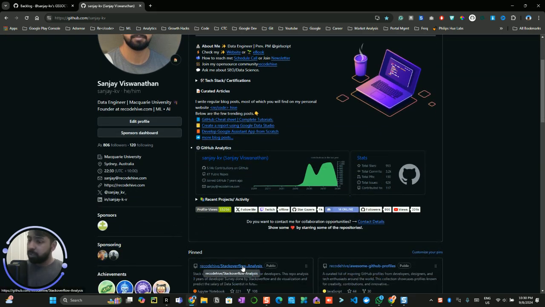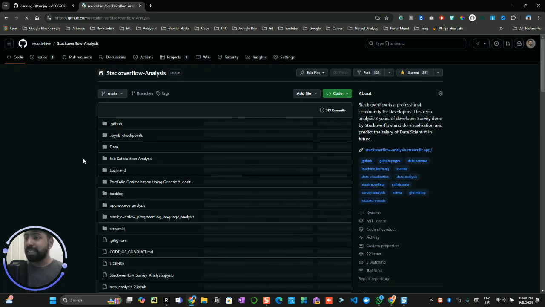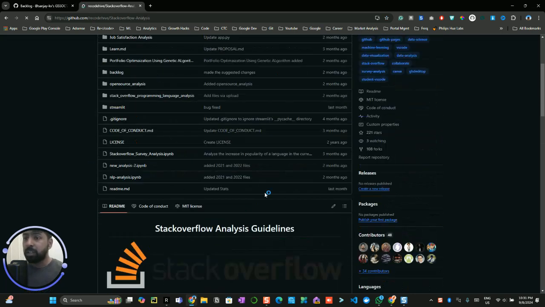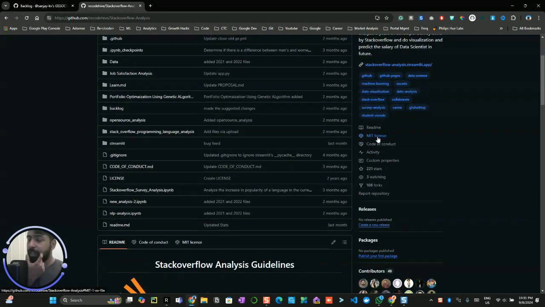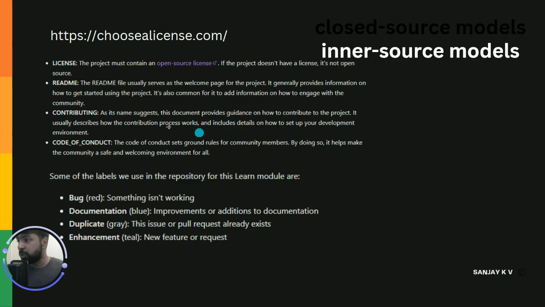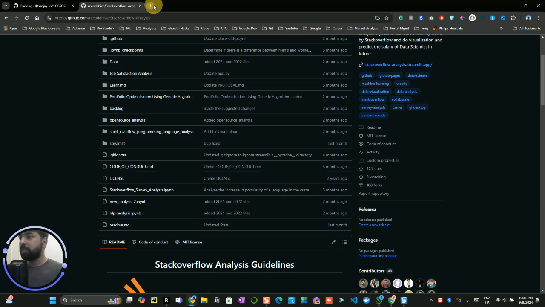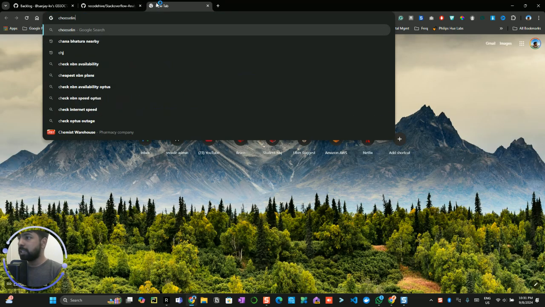Now Recode, Hive, Recode for analysis. So this can be an example. For example, I gave a license to this one, and as you can see the license is MIT license. If you have seen a license like MIT, it means that this particular content is open source and you can do open source contribution, and that's how open source contribution is maintained. And you can see choosealicense.com. For example, you can go to this site, choose license.